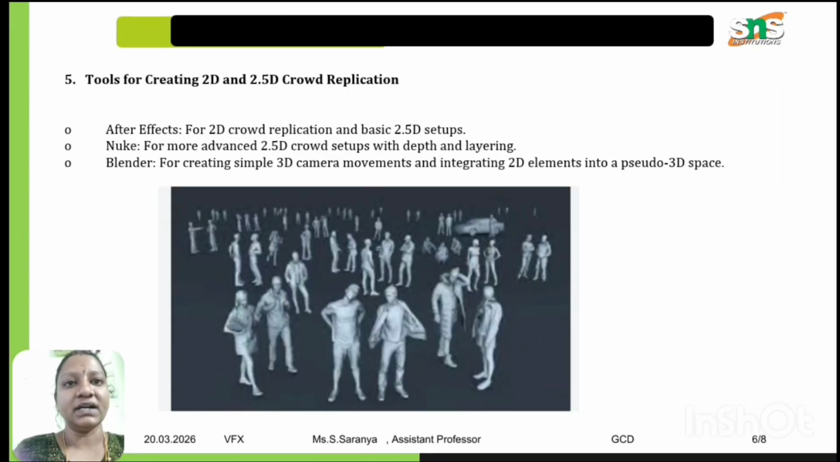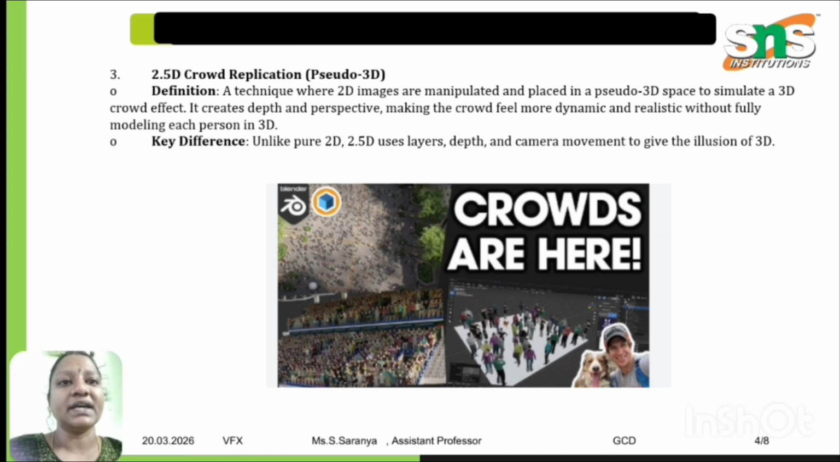For creating the 2D and 2.5D crowd replication, we are using tools like After Effects, Nuke and Blender. With these tools, we do the 2D crowd replication and basic 2.5D steps, and for more advanced 2.5D crowd setups we use depth and layering. In Blender, we create simple 3D camera movements and integrate 2D elements into the 3D space. Next one is the key difference. 2D and 2.5D use layers, depth and camera movement to give the illusion of 3D objects.